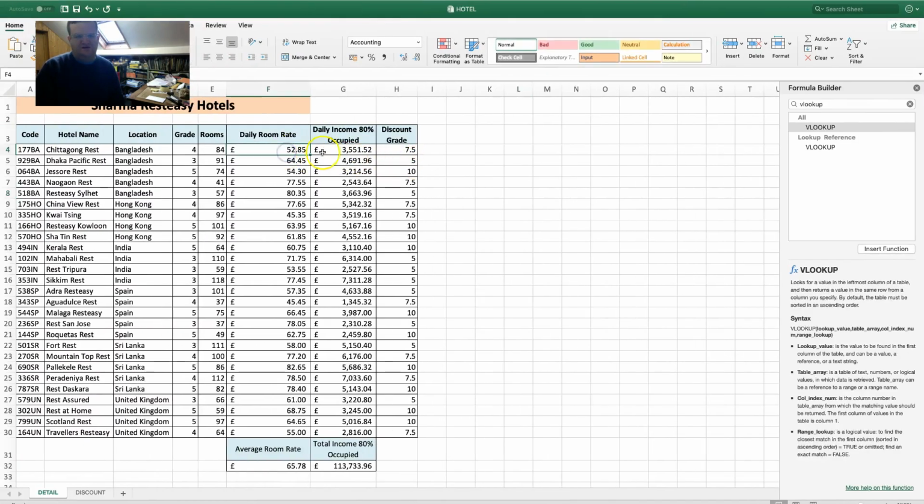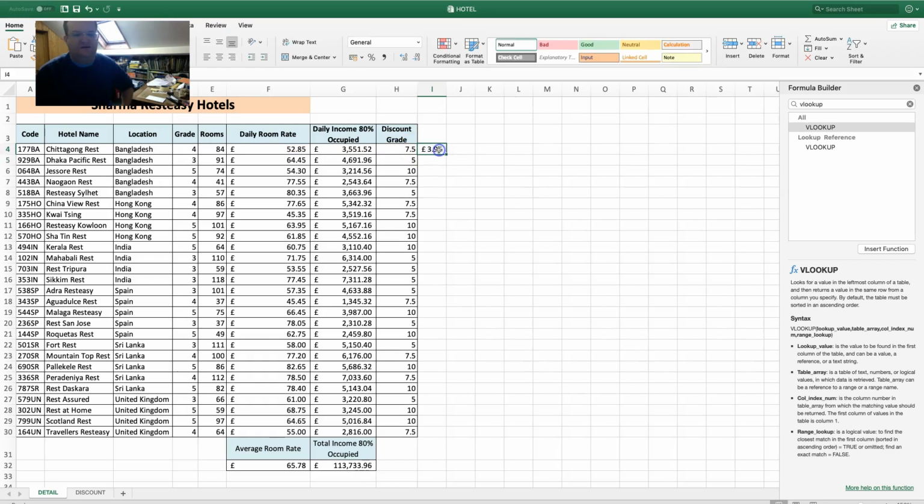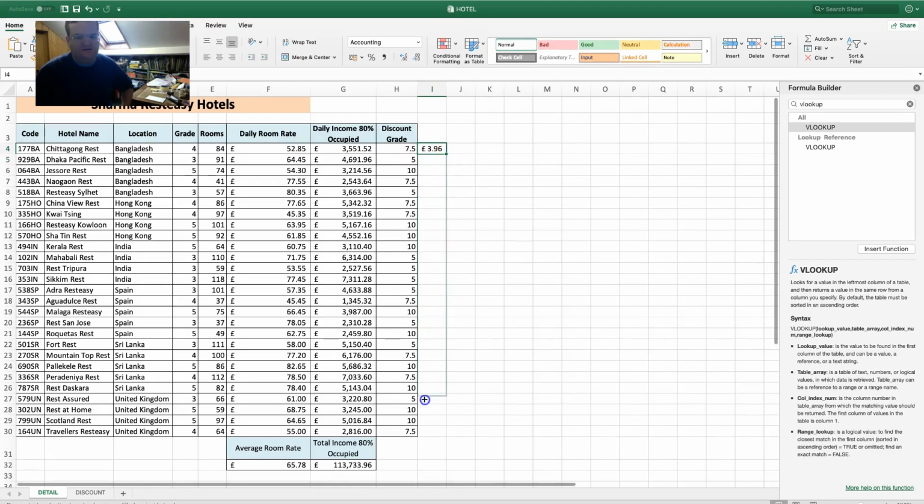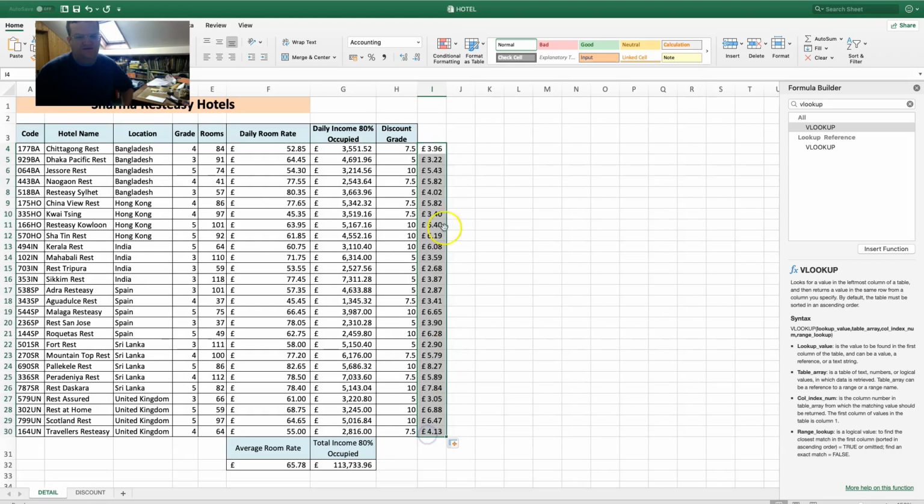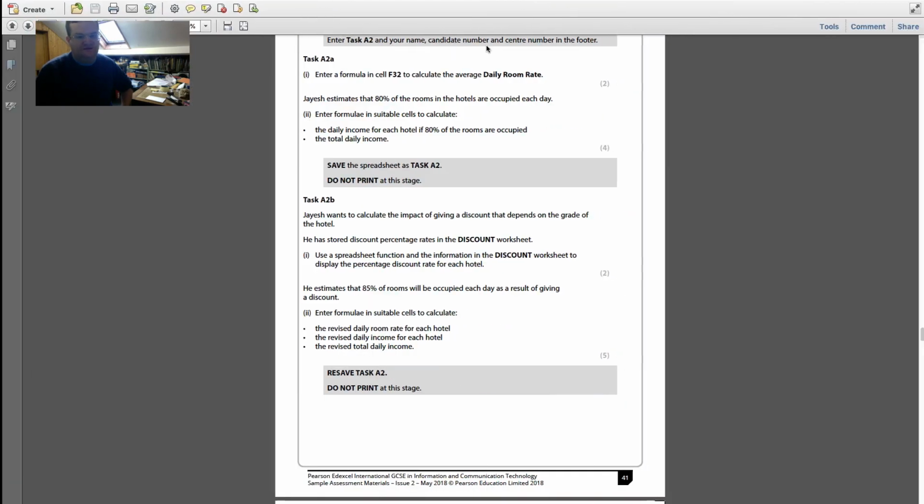So the room rate is here, so we need to do a discount on that. So equals daily room rate multiplied by 7.5, but we need to turn that into a percentage. So I need to put a percent sign after it to tell it that that's 7.5%. Press enter, and then that should be how much discount they're going to get. Okay, right, that's how much discount.